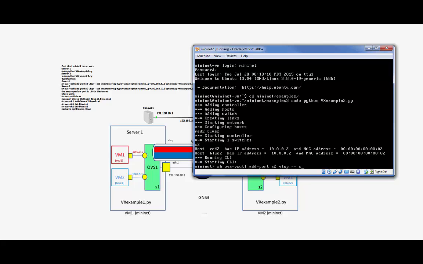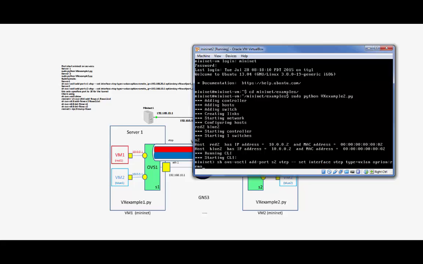Okay, same sort of thing. Make sure you get the interface in there correctly. And the type is VXLAN. And then the options are in there as well, remote IP. This is always a devil's own game, getting this all right.